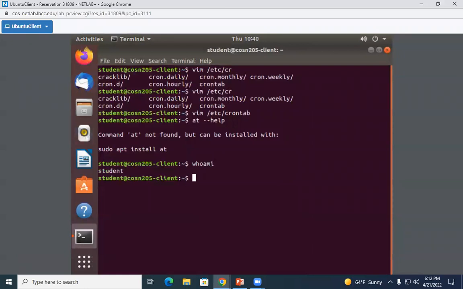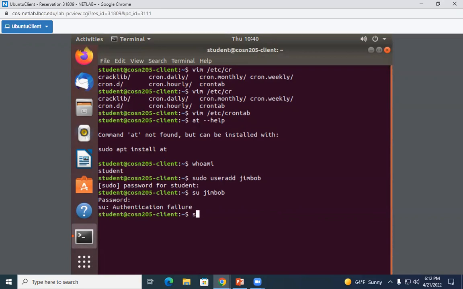So who am I? I'm student. Sudo useradd Jim Bob. My password, and then su Jim Bob. Oh, you know what? This isn't going to work. Sudo su Jim Bob, because Jim Bob has no password. So if I do su Jim Bob, it expects me to put in Jim Bob's password. So I can't do it that way. So I either have to give Jim Bob a password, or I can just do sudo, and then I am acting as root, and root can become whoever they want.